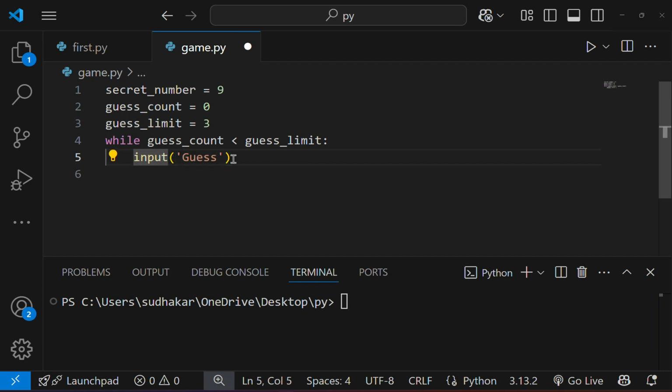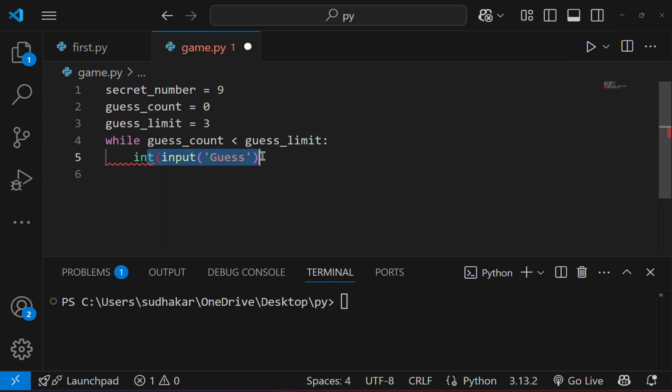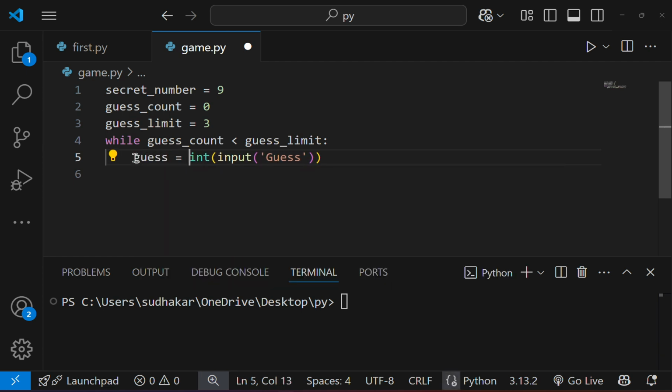Now we need to convert it to an integer using the int function, guys. Add parentheses and close the parenthesis. So we can write the int function, and pass the result to the int function, right? Now store it in a separate variable called guess.